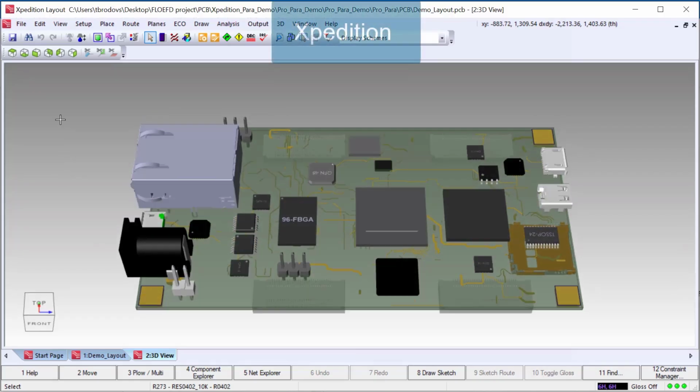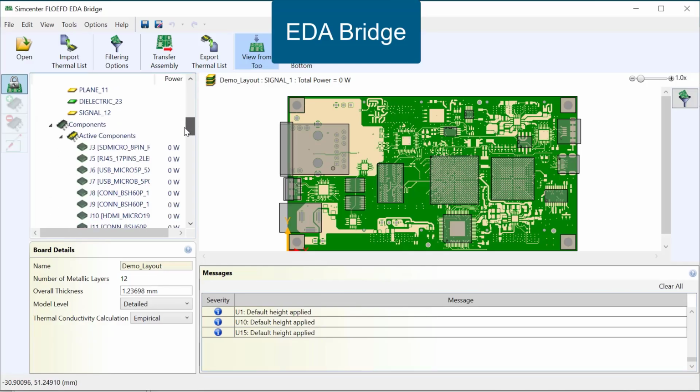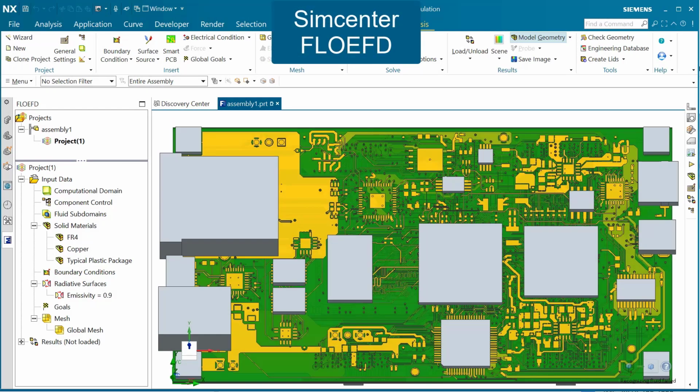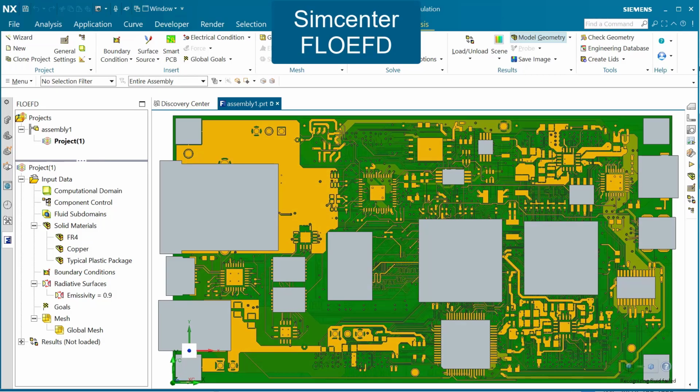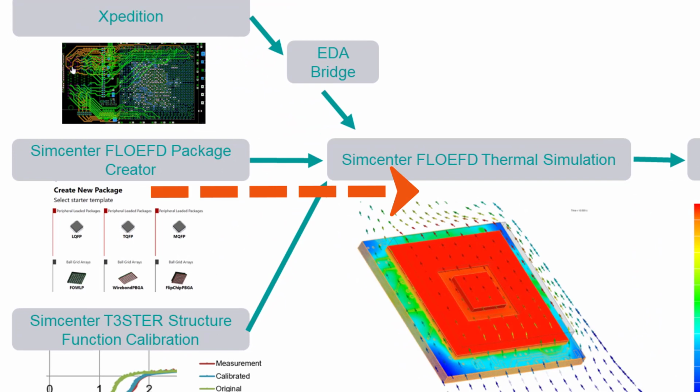The PCB was created in Siemens Xpedition, which was brought into FLOEFD's EDA Bridge, and lastly into FLOEFD through the seamless workflow. Next, we show the process of creating and importing a detailed package into FLOEFD.